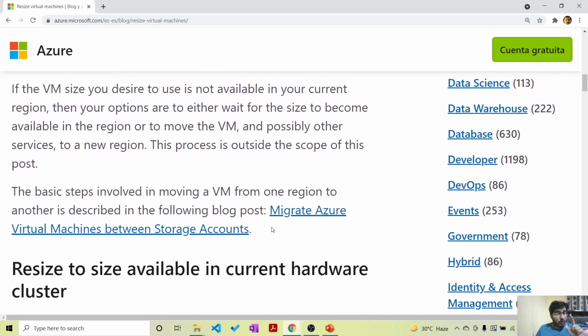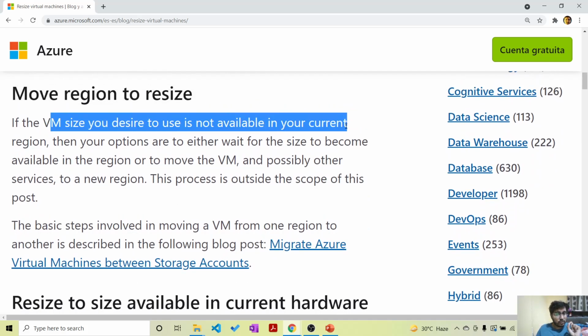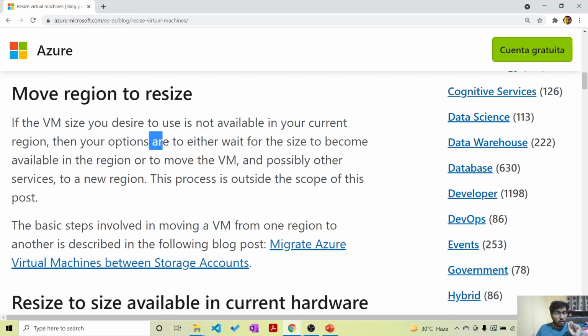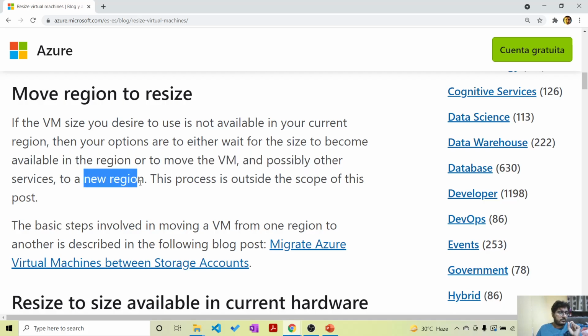Okay. One another very important thing is that, see, if the VM size that you desire is not available in your current region, options are to either wait for the size to become available in the region or move the VM to some other region. So this is very important. Okay, there is no other way basically, because see, if the region does not have that physical hardware, it is not possible. No, there is no kind of wizard you can do at the portal level or PowerShell level or cloud architecture level to allow this.